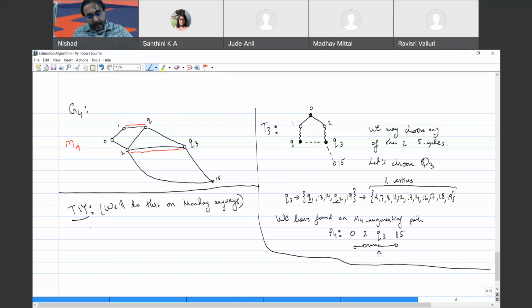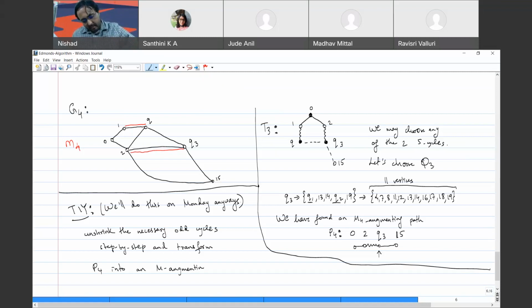Okay, so what I want you to do is unshrink the necessary odd cycles. You will realize that you may not need to unshrink all odd cycles, just the ones that are relevant to this path P4. Unshrink the necessary odd cycles step by step, and transform P4 into an M augmenting path P with respect to the original graph G. Okay. So yeah, I think this is a good thing to try yourself. And we will complete the example on Monday by doing these steps.